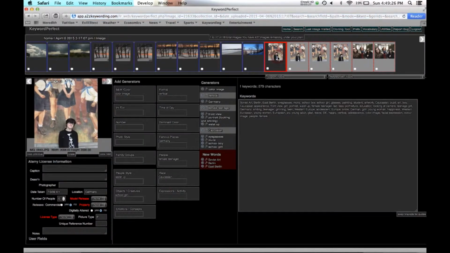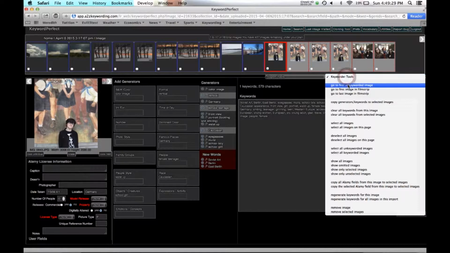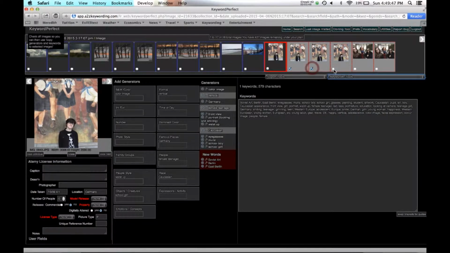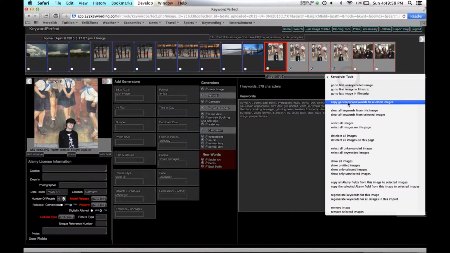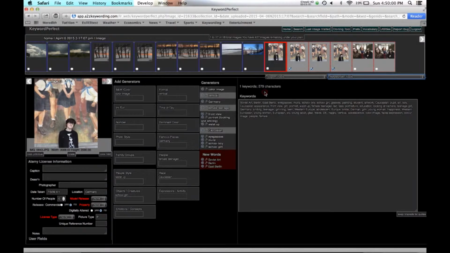Let's click on this image. The first three are navigational ones, which we've dealt with in the navigational tutorial. Goes to the first unkeyworded image, goes to the first image in the film strip, goes to the last. This one, copy generators keywords to selected images, is a sort of shortcut for the cloning tool. If you have images that are exactly like another image, it's an easy, quick way to copy those generators and keywords to them. So I've selected those three and I've copied them and they all get copied over.